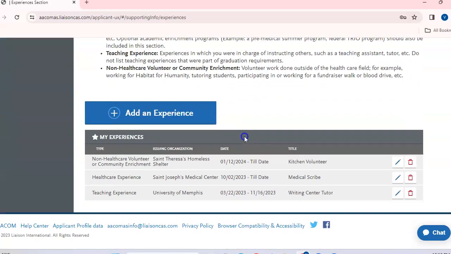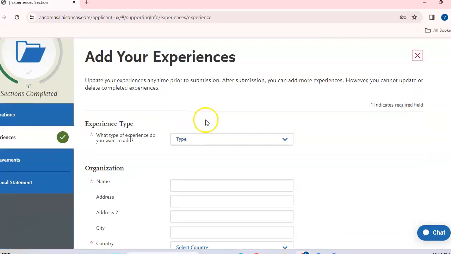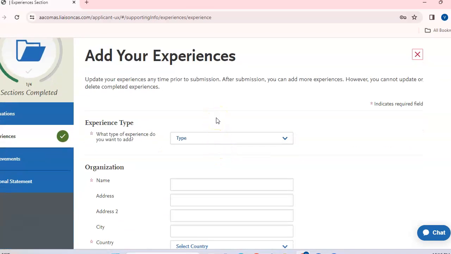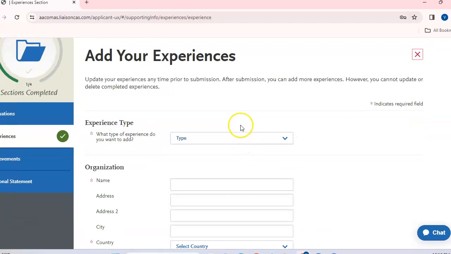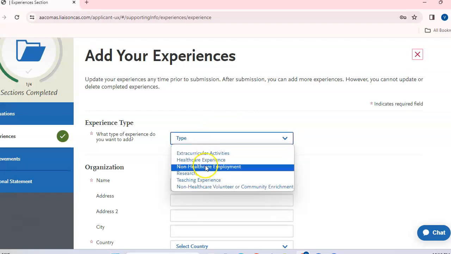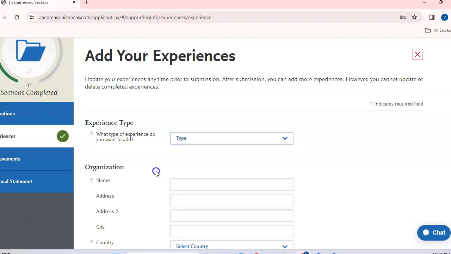Once you are ready to add an experience, you can scroll down and click where it says Add an experience here. So let's click that. Now, once we get to this section, we can clearly identify what our experiences are, and we can add all the information and details necessary to fulfill these requirements. The first thing it asks is what the experience type is, and again, it's one of those 6 options: extracurricular activities, healthcare experience, non-healthcare employment, research, teaching experience, or non-healthcare volunteer or community enrichment.